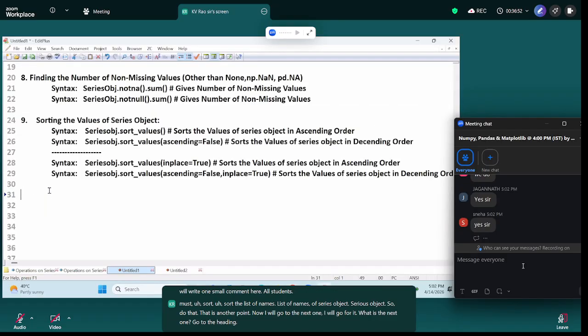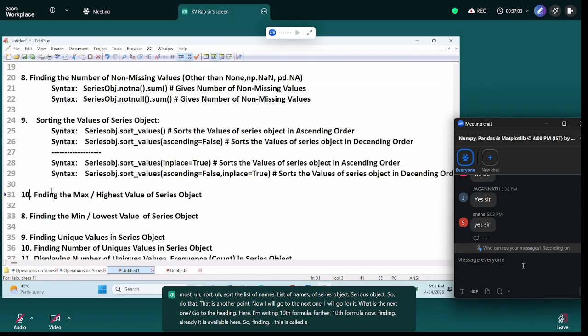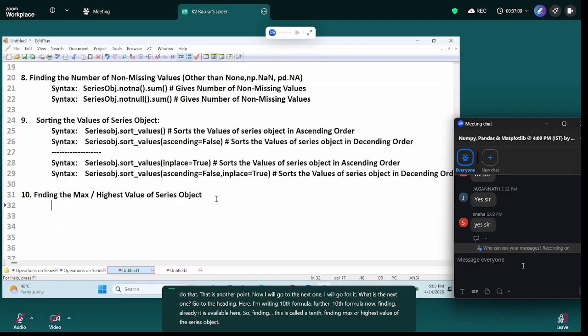Go to the heading. Here I am writing the 10th formula. What is the 10th formula now? Finding. It is already available here. So the 10th is finding the max or highest value of the series object. Very simple. For that I will apply series object dot what? Max. Series object dot max.